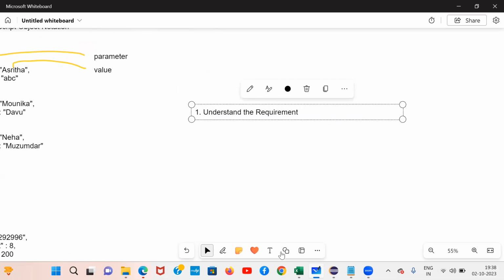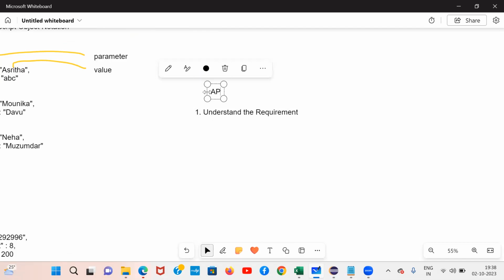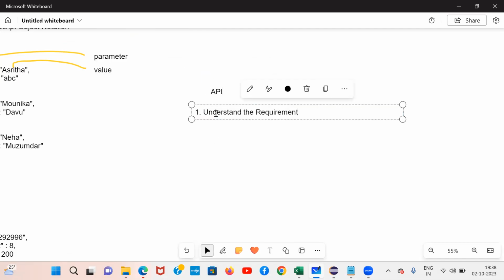In API testing also, we have to understand what the APIs are. So in understanding the requirement, we have to understand what this API is going to do, what it will take, what it will return to us, what is the use of it. In short, we have to understand the use of an API. Now, from where do we understand this? We understand the use of the API from the document.